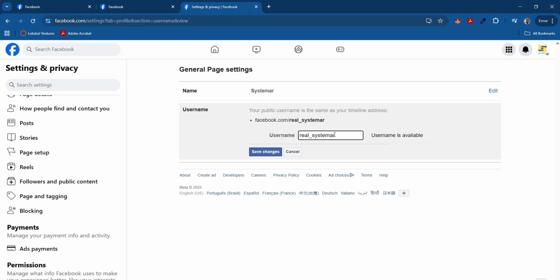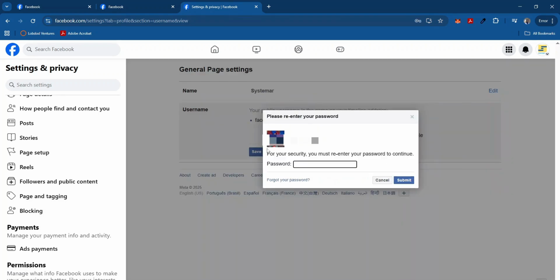Then I say real SMS or Systema, it contains an invalid character. Okay, what about this? Yeah, it's equally invalid. So I can just say real SMS. Then I get the response that my username is available. So I simply save this.